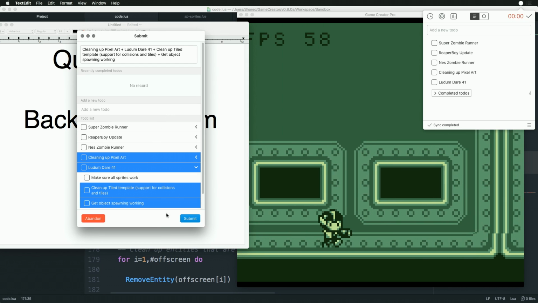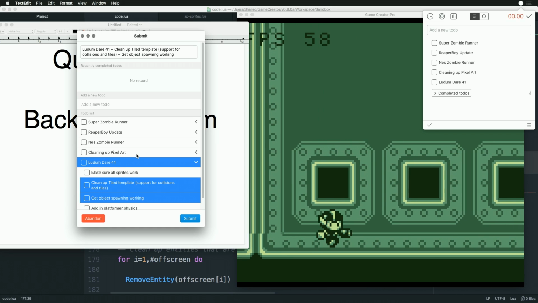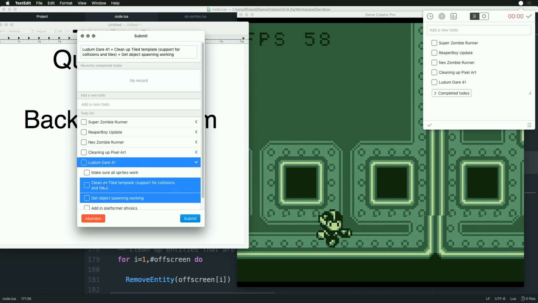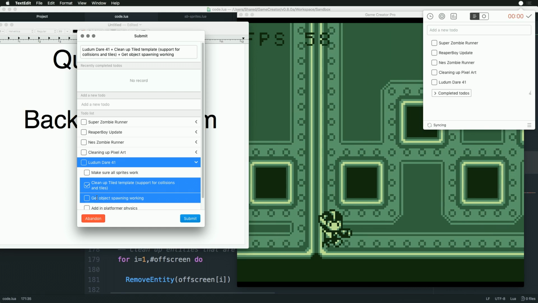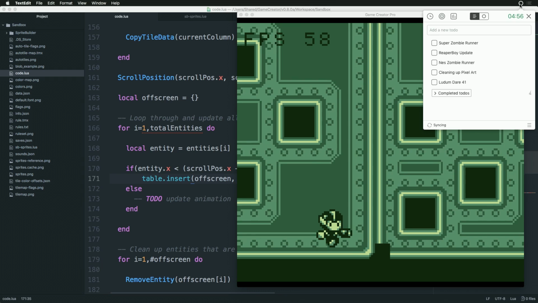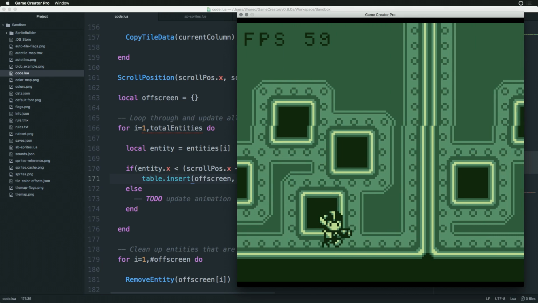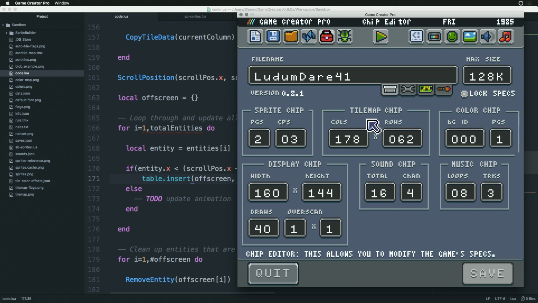All right, let's run this. Clean up tile support for collision, which we're reading now, and get object spawning working. All right, so next up, what I want to do is let's do some basic stuff. I'm glad to see this is still running correctly. Didn't throw any errors while I was gone.